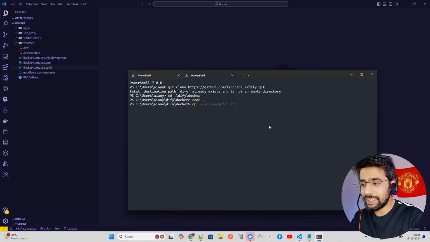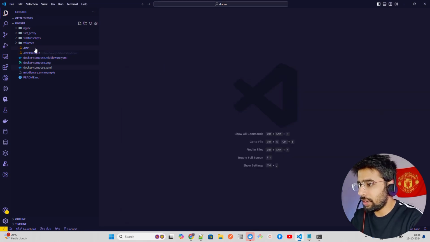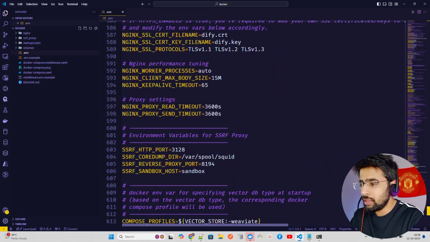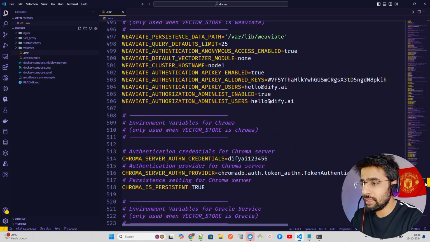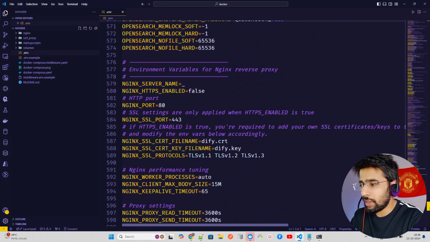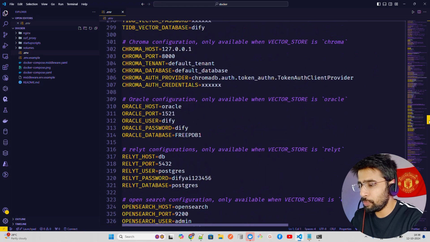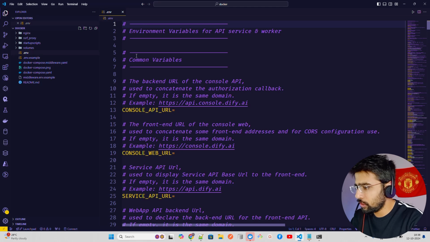Cp means that you're going to copy the same file to a different file name. So you can see I have done cp .env.example .env, and that's why this is available over here. You can see env. If you click on env, you can find all the env settings. For example, if you want to use Weaviate, you can see it over here and make changes for Weaviate. Chroma is here, Oracle is here, Nginx is here, and you have a lot of things over here. To be honest, you have OpenSearch, blah blah blah. So if you want to work with any service, you can select.